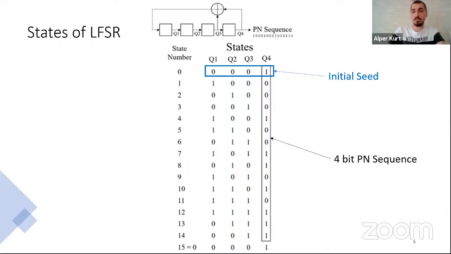When this is the initial seed, this is the 4-bit PN sequence. Since this is a 4-bit PN sequence, the length of this PN sequence will be 15 because of 2 to the power of 4 minus 1. You can see that after 15 bits, the 16th bit will be exactly the same as the first bit, and the 17th bit will be exactly the same as the second bit because of the periodicity.